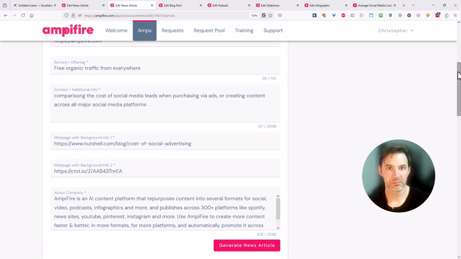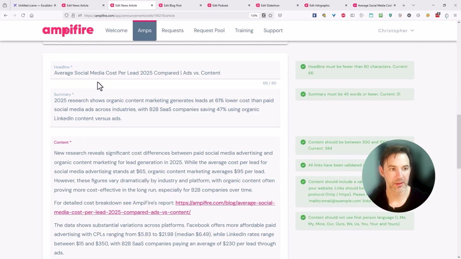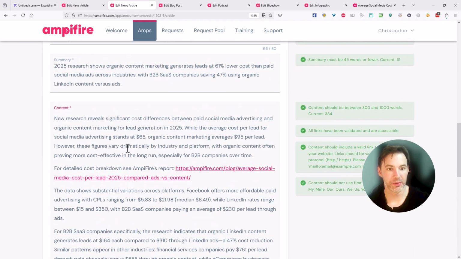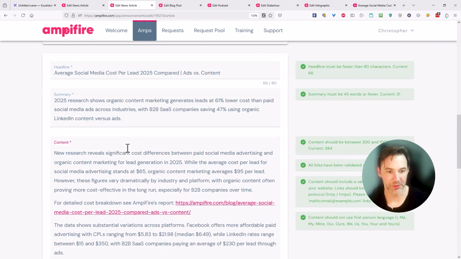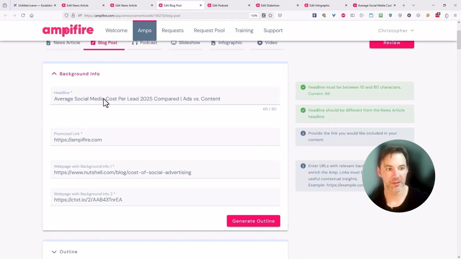And so after just a few seconds or a couple of minutes, we then have all of our content created. We have the average social media cost here, the entire news article ready to go out on news sites, following the format that's required for these news sites. And while this is creating, we can also work on the blog post. This is ready already, but should we be waiting, we can move straight on over to the blog post, and it's the same situation here. We click on the blog post, and this information is used again here, and should we want to change anything, we can. We can adjust the headline, things like this. And the first thing we're going to do is hit generate outline.